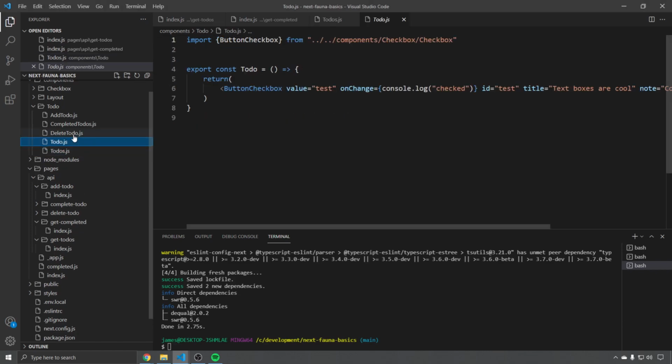screen here. Because right now in our to-do, which handles each individual to-do, it's just going to have nothing. So we need to fill out the value, the ID, and then the title and the note. So we need to pass in the to-do. So we can say we're passing in the to-do for this to-do. The value here is actually going to be the ID from the database.